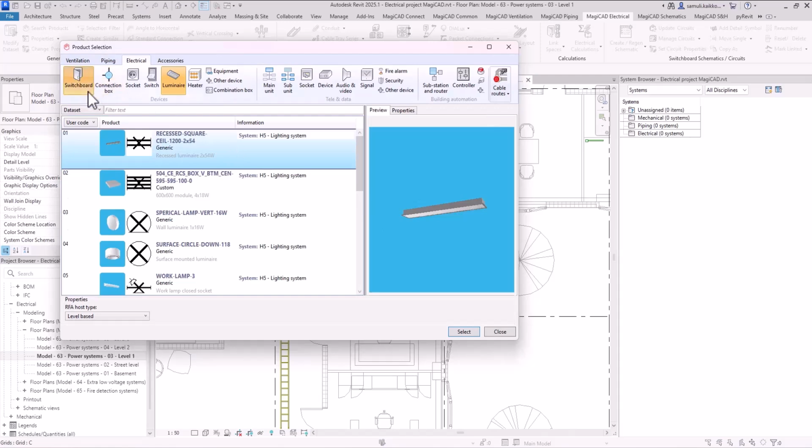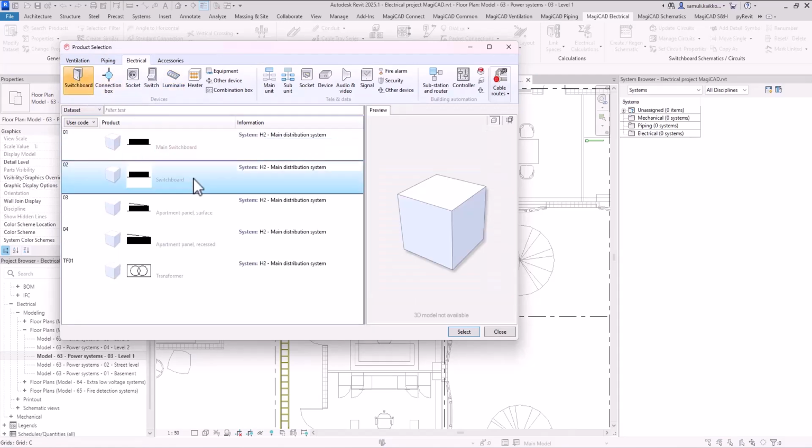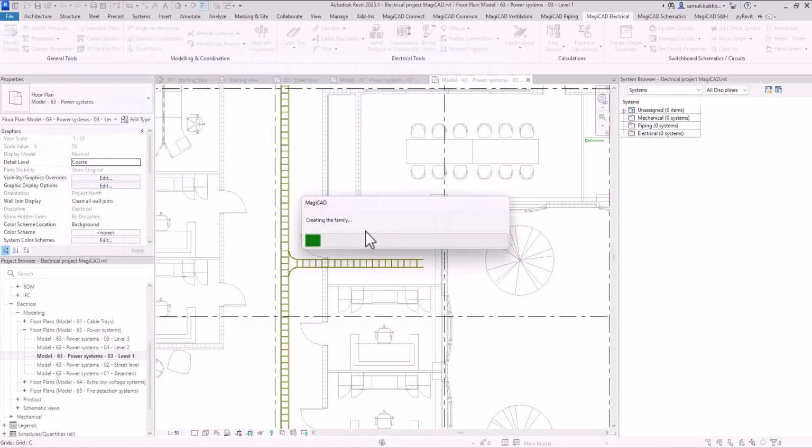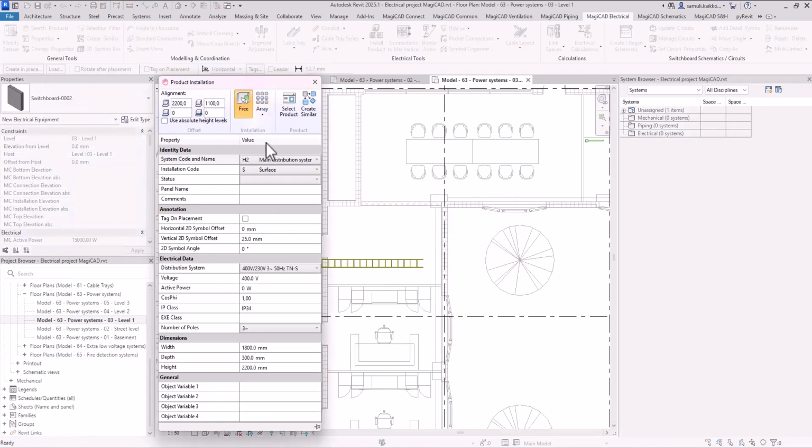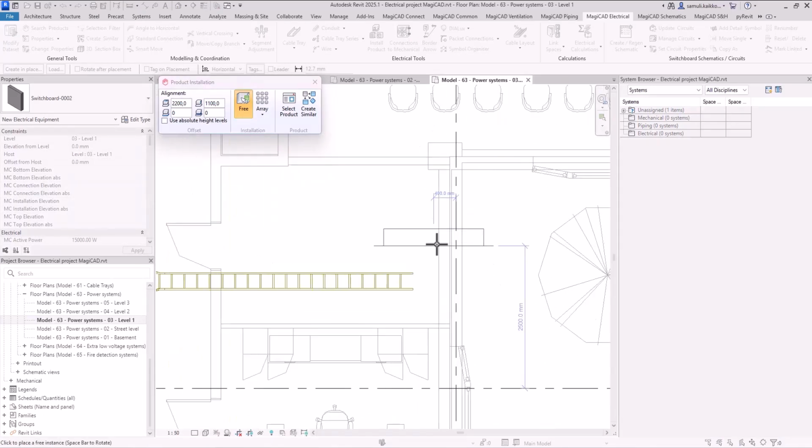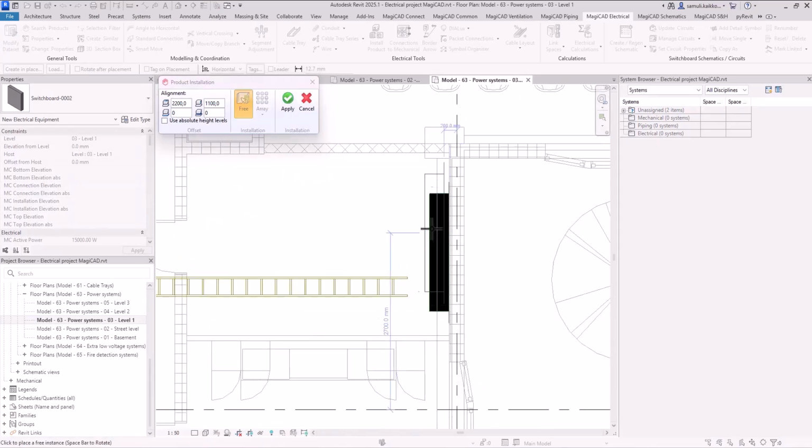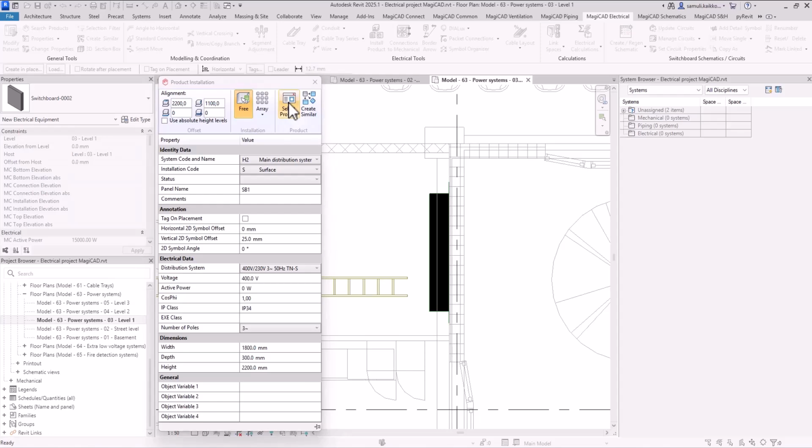Let's continue with electrical modeling. Next, I will install a switchboard by using a certain switchboard type from the dataset. Panel name is the identifier of the switchboard. Electrical data comes directly from Revit, but there are some additional MagiCAD parameters as well.